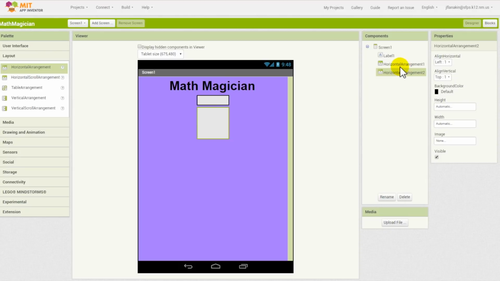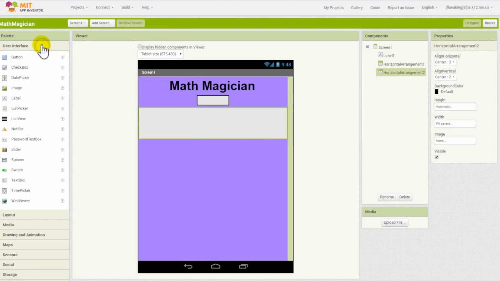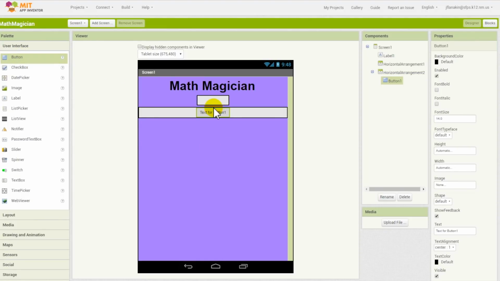What I'm going to do with this horizontal arrangement 2 is click on it, change my properties, and change the width to fill parent, and that means it's going to fill the entire screen, all right? I'm also going to align everything I put in this box. I want it aligned horizontal center, so it's in the middle of the box, and align vertical center, meaning it'll be in the very middle of the box no matter what I put, right? So if I go and grab a button, it puts it in the middle of the box, right?